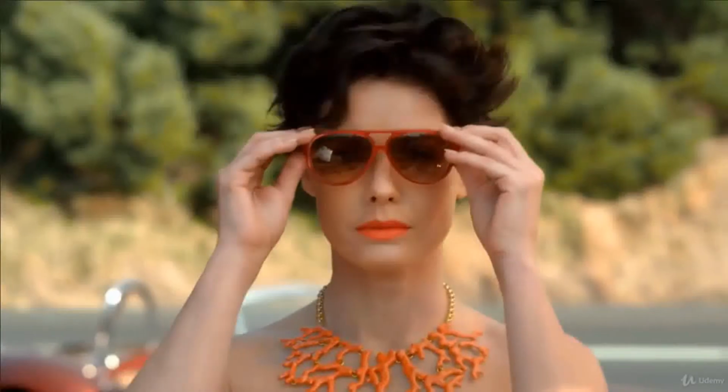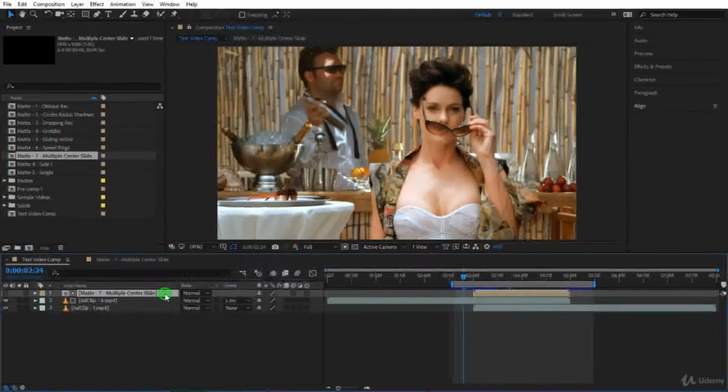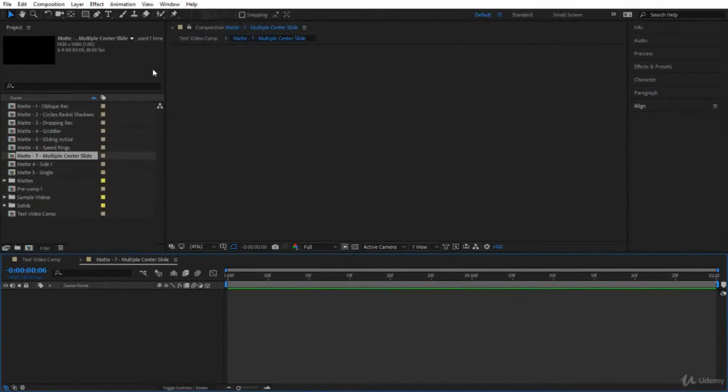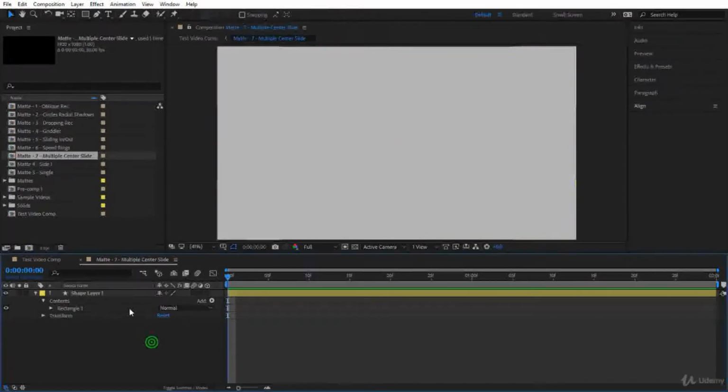So let's start creating this transition. I, of course, created Matte 7 now, multiple center slide, put it on our test video, and we can double click and start creating the animation. As usual, I'm gonna use the rectangle tool, double click to create a full rectangle. For now, I can care less about the color.